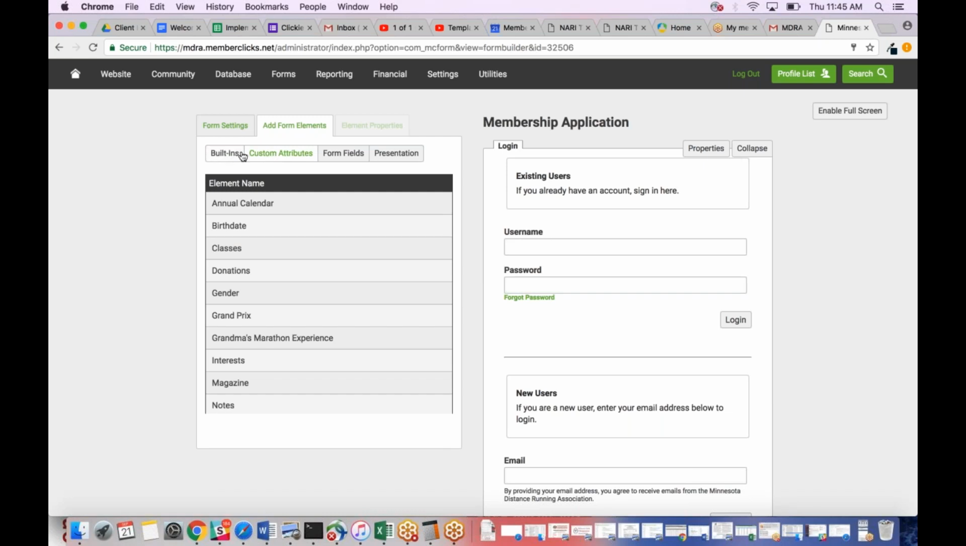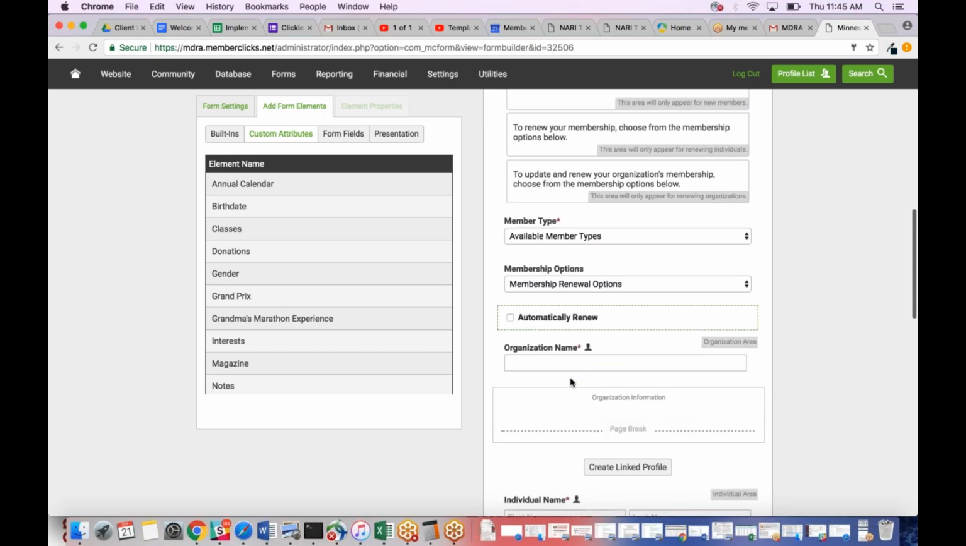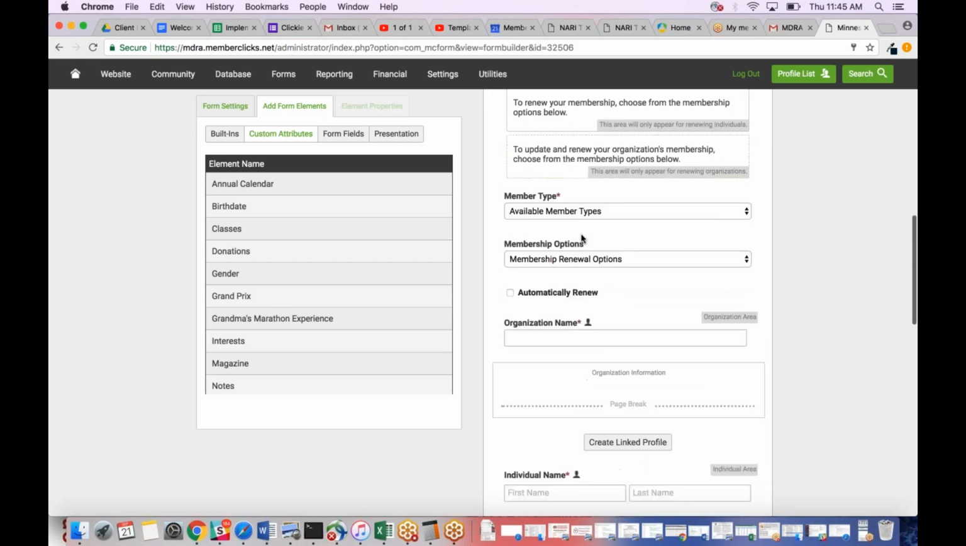Anytime we use built-in or custom attributes on our forms, as long as the login section is turned on, it's going to take the information from the field that they filled out and store it in their profile. Or, like I said earlier, vice versa, it's going to auto-populate from their profile so they don't have to type in information that they've already provided you in the past. Okay. So we always want to add our fields to the body of our form. So in this case, that would be this membership section.